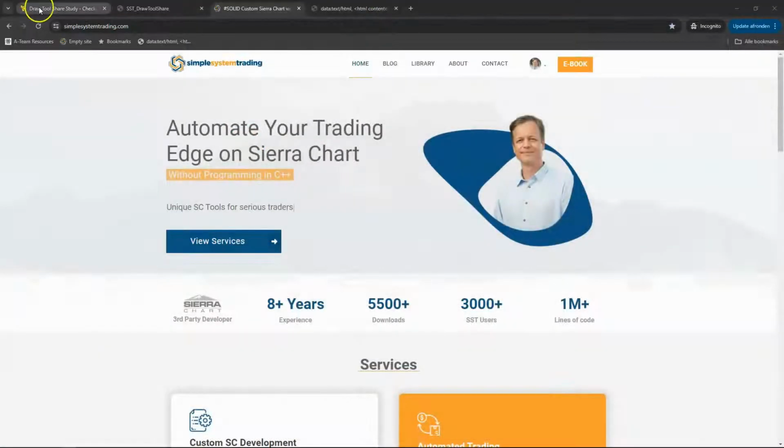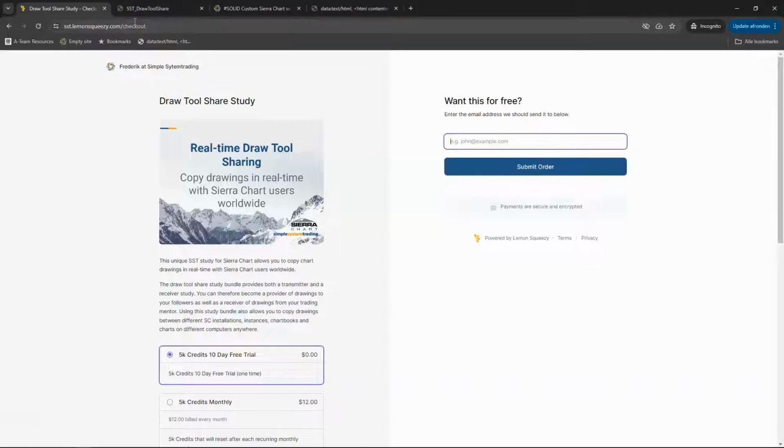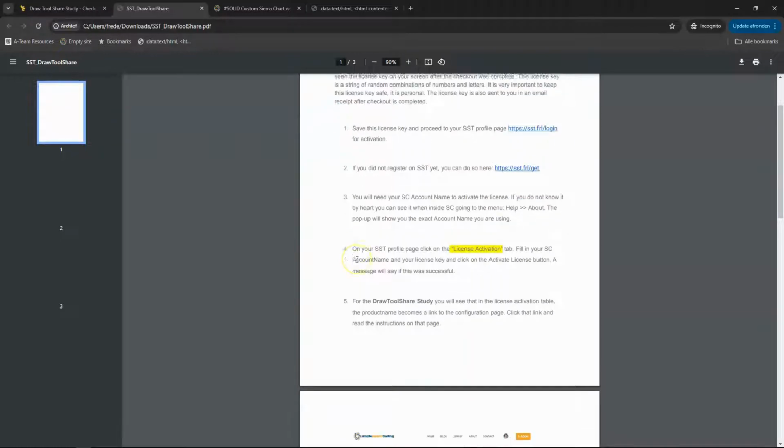To get started, you need to get a license from the website. So a draw tool share study, look it up, select your license option. There's a free trial available as well, and proceed with the checkout process. After checkout, you will receive a license key in your email, as well as access to a PDF file that will describe the access instructions in detail.